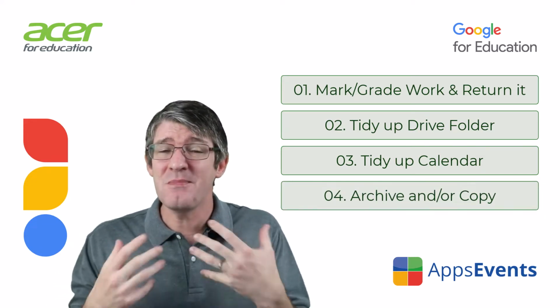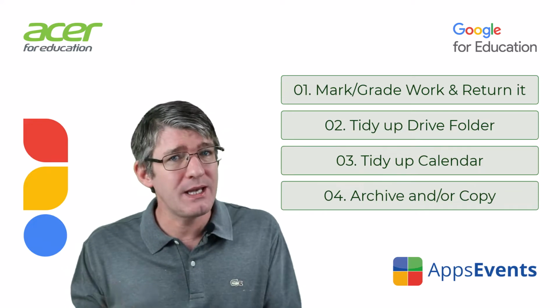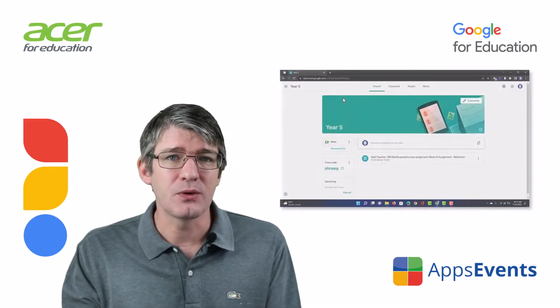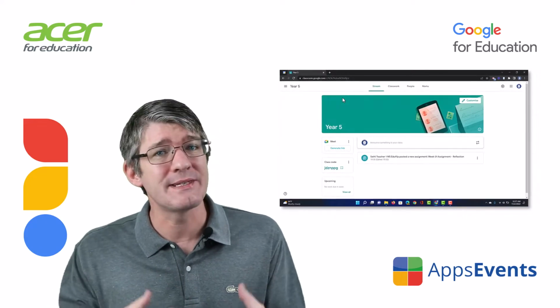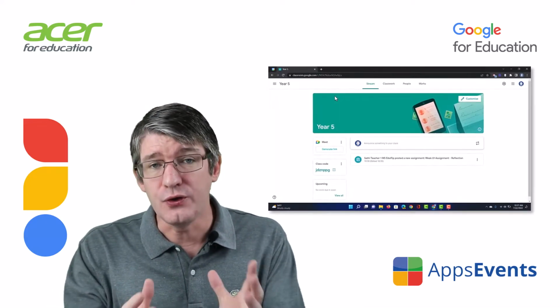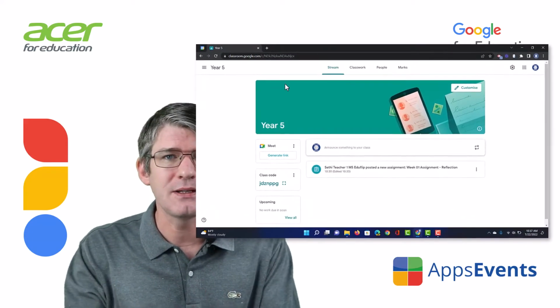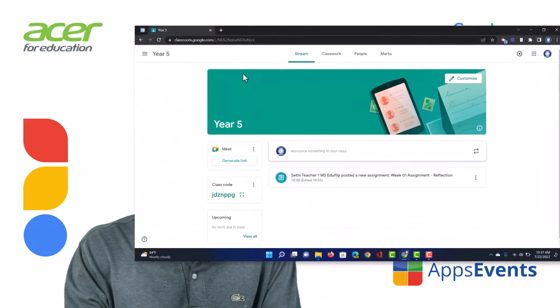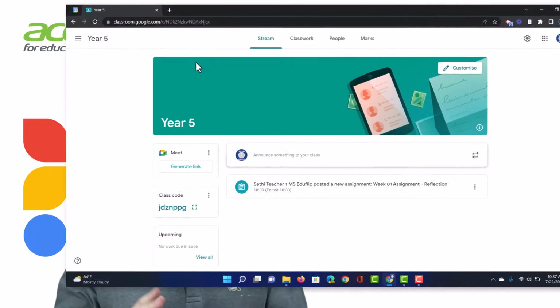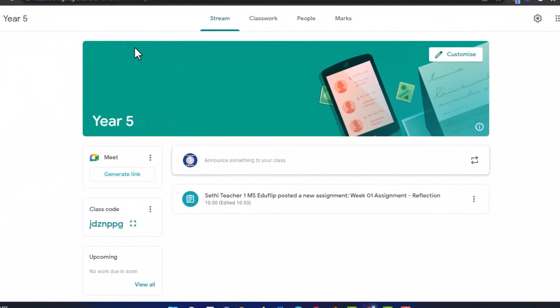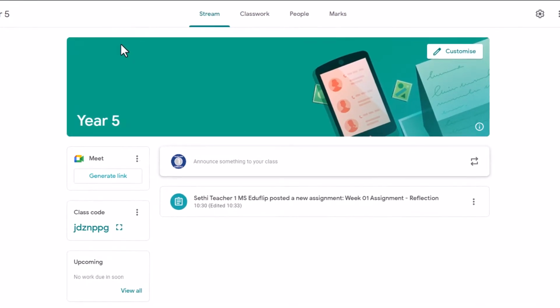First step is making sure that all the work has been graded, marked, and returned to our students. Now, why is this important? Well, it's important because as students hand in their work, you become the owner. So let's say that your account is removed or you are leaving the school, they also lose access to all their files. So at the end of the year, you want to make sure you return all the work back to the students so they become the owners of their files.